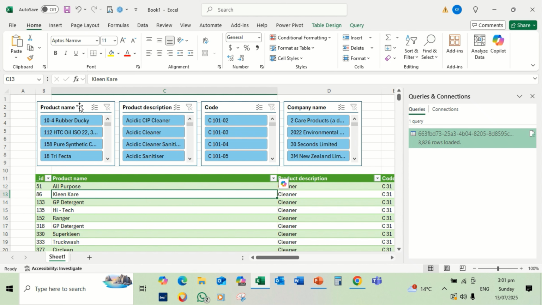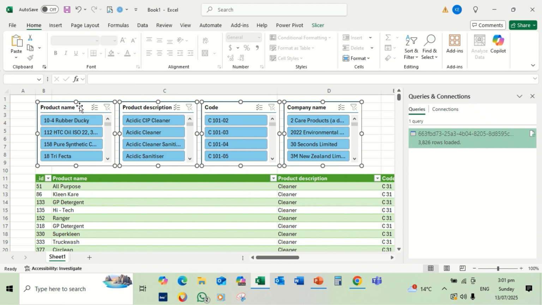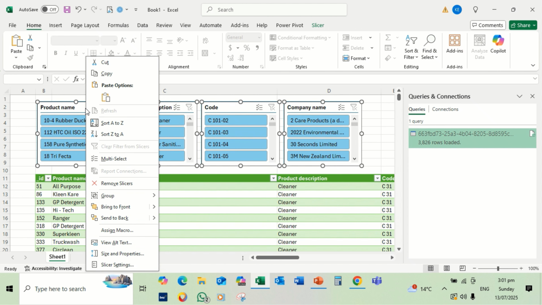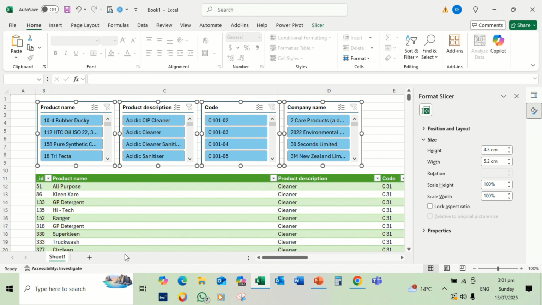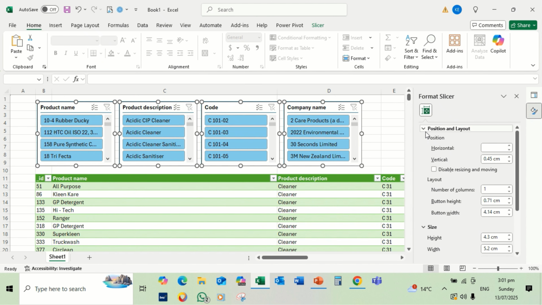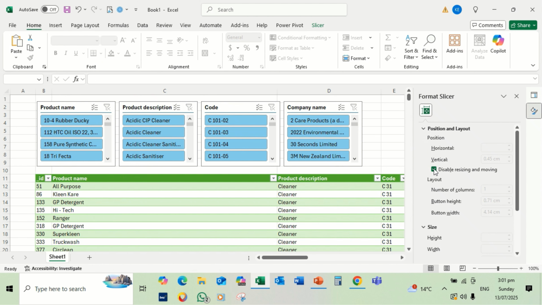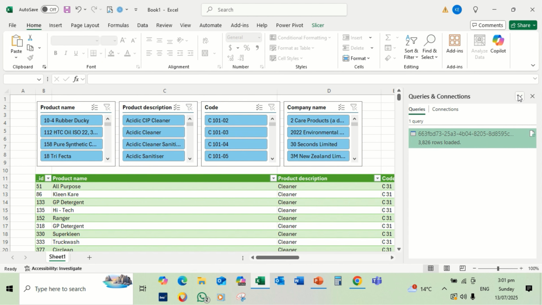Now we need to fix these slicers by right click, Size and Properties, and then click on disable resizing. Now you cannot move any of these, and you cannot change any of these slicers.